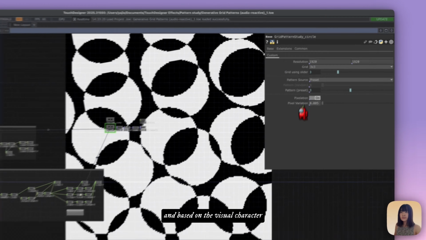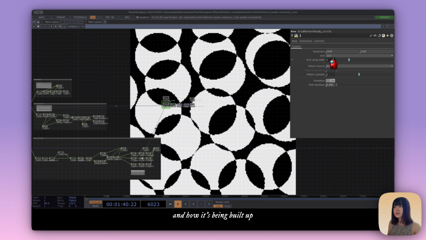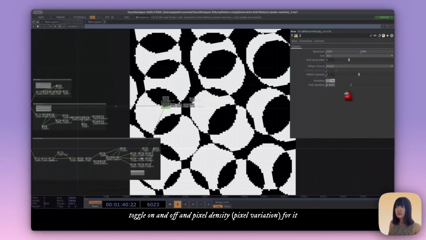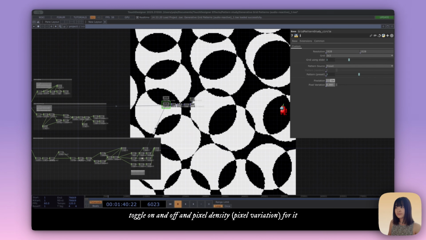Show you here. And based on the visual character and how it's being built up, the things we want to control are resolution, grid, pattern seed, and optional preset seed where I stored and saved the good composition I like inside, so it doesn't always be that random. Sometimes you want to control the randomness, if that makes any sense. And pixelation, toggle on and off, and the pixel density for it.